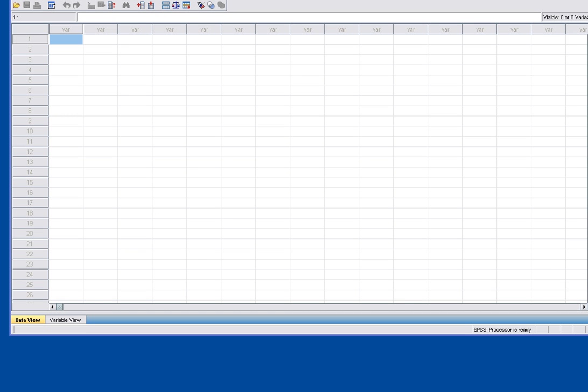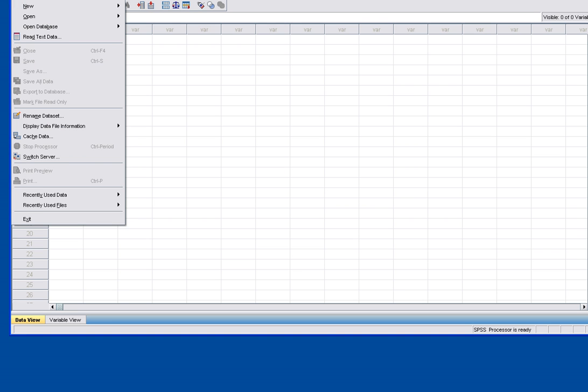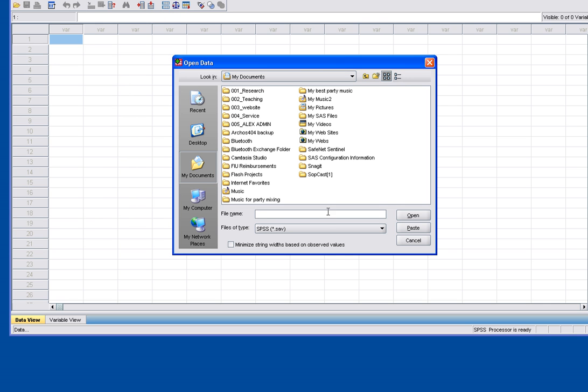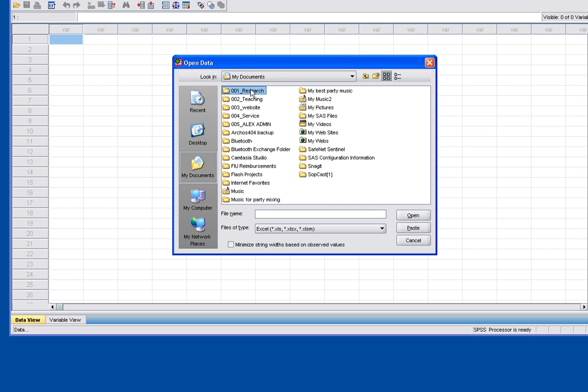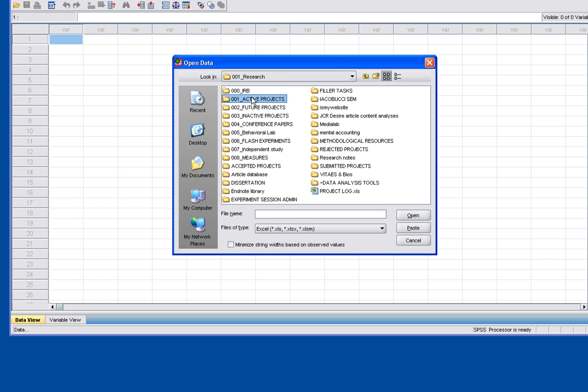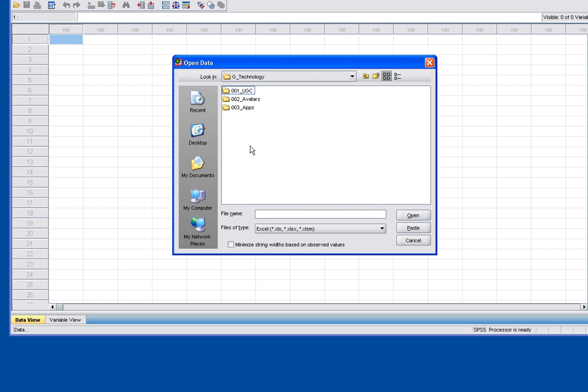Okay, now I'm going to start here with a blank SPSS datasheet, and I am going to import my data from my Excel spreadsheet. So I need to change this to Excel and then go to where I saved the data. Okay, and this is the set that I prepared.